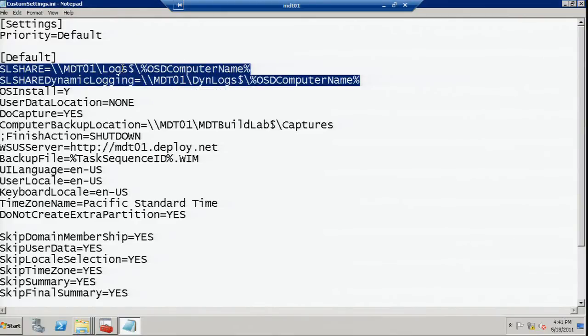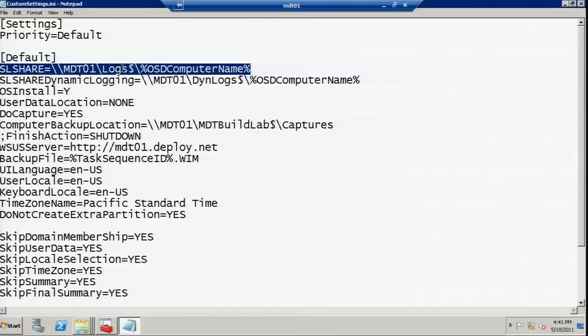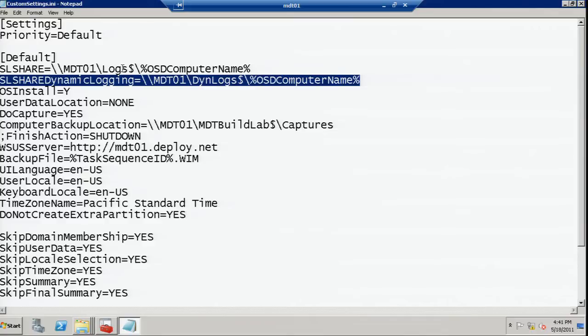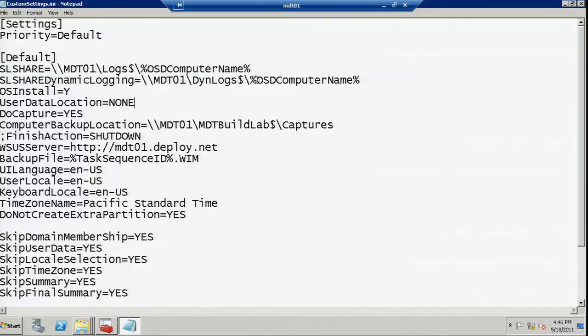These are server-side logging variables. This one will cause MDT, if a problem happens, if an error occurs, to copy the log files to the server. And they will also copy the log files after a full deployment is completed successfully, which is cool. The second one is real-time logging. And as you can see, I'm configuring to create a folder for every individual computer I'm deploying.